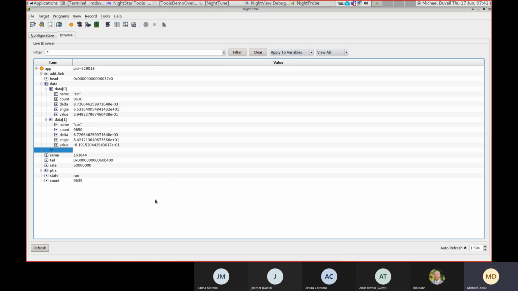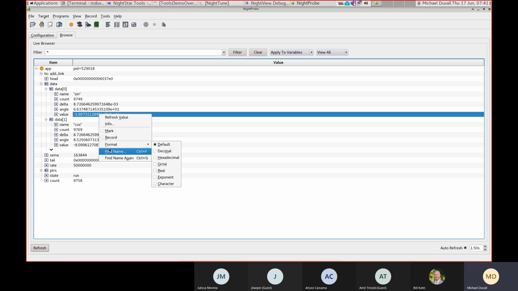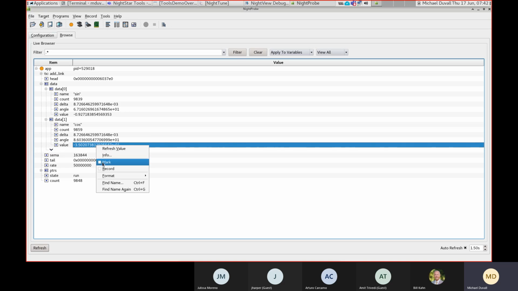So let me just go change this format to real and change that format to real. So while one thread is computing the sine of an angle, the other thread is computing the cosine. They're essentially inverse of each other.